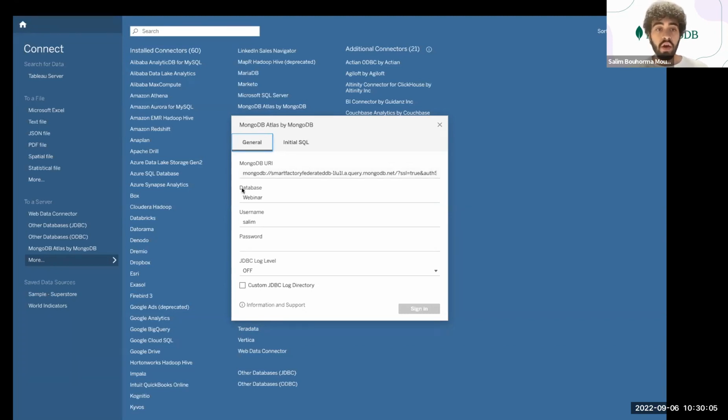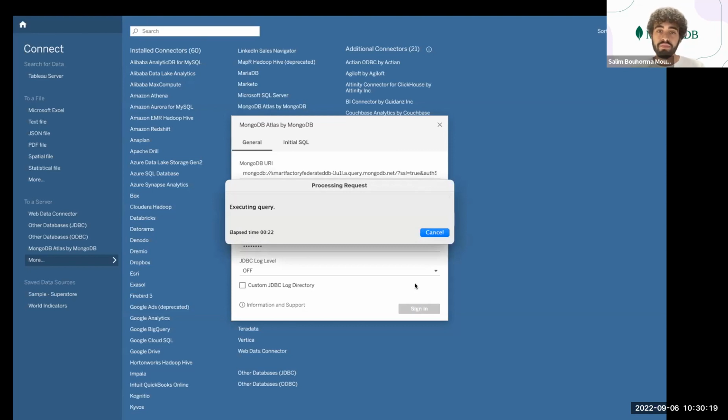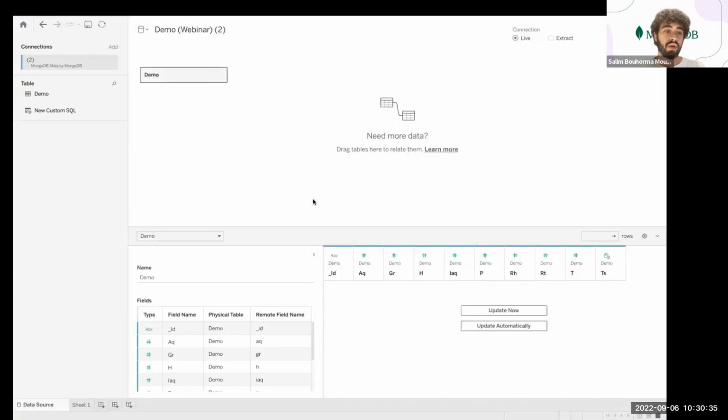I've done that beforehand. We put the name of the database that you want to connect to, that Pedro created, and then you put your username and MongoDB password. So let's go ahead and do that, and let's sign in. Awesome. So we have a connection. Here at your left, you can see the table that Pedro has created, demo, and here you can see all the fields that it has.